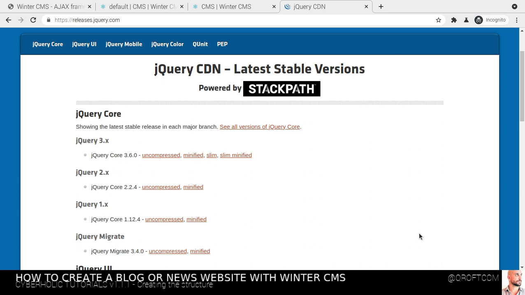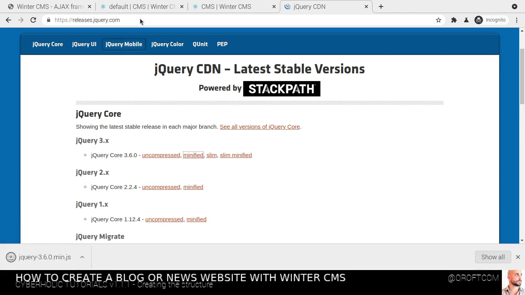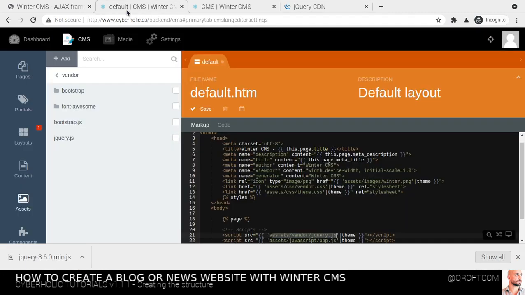The only question is, how are we going to do it? We are going to use the minified version and save it right in here. Save it locally and upload it like this. Just give me a second.